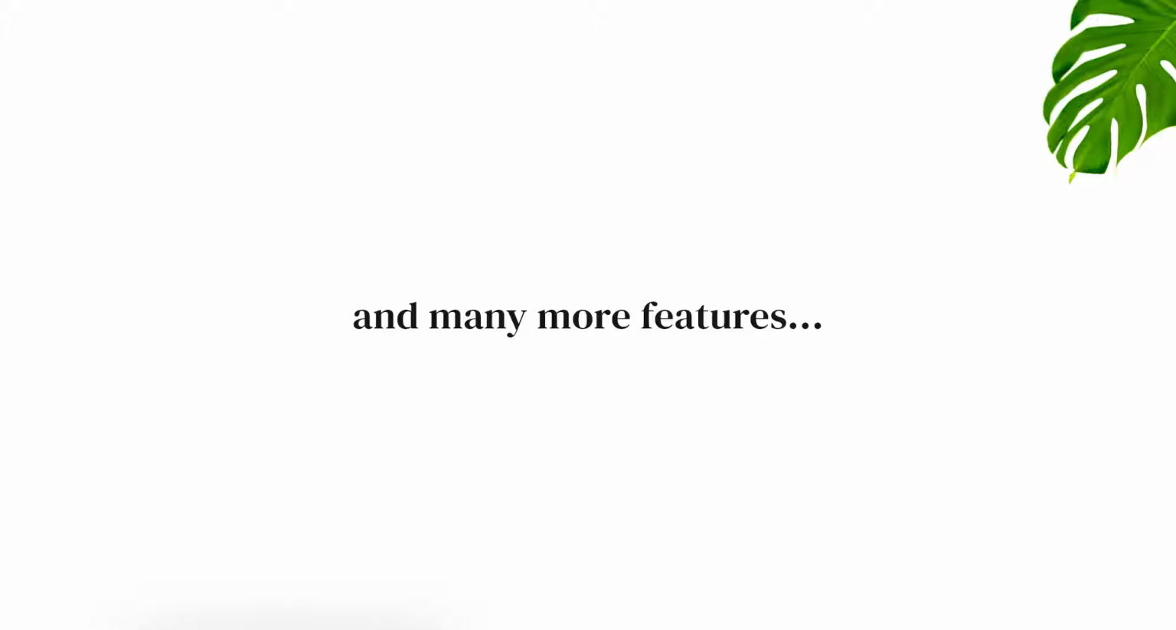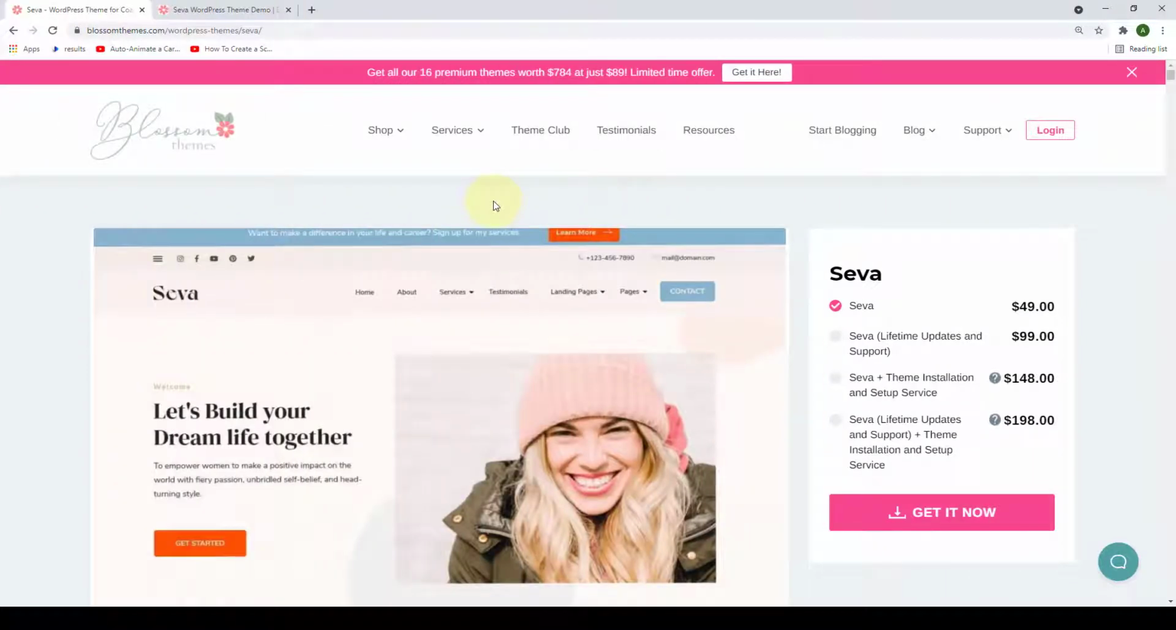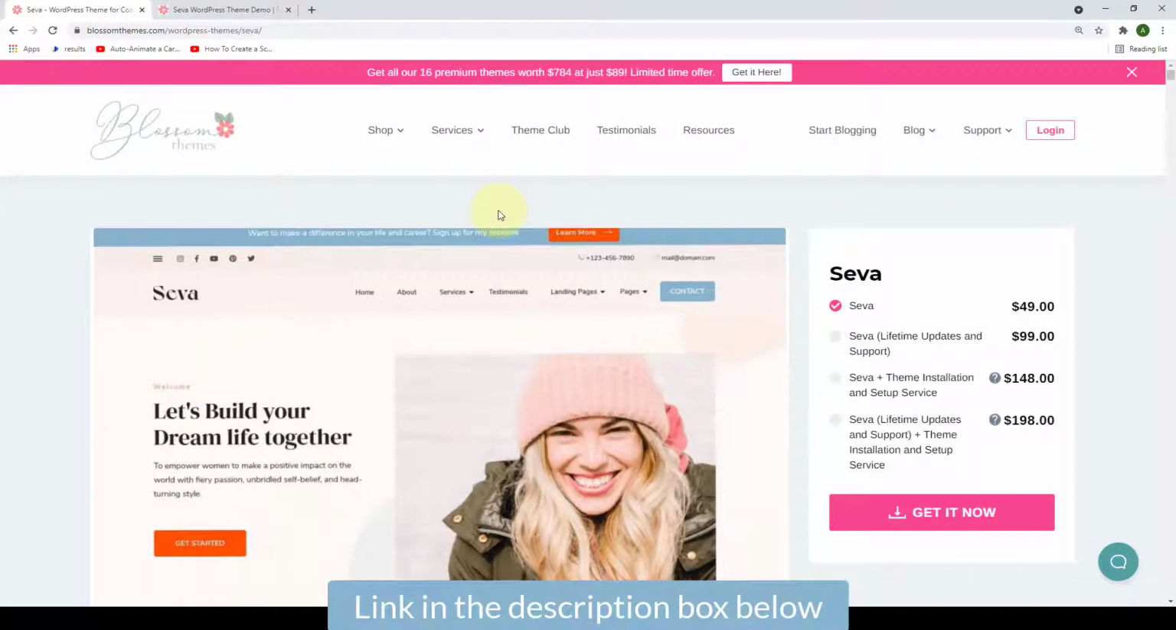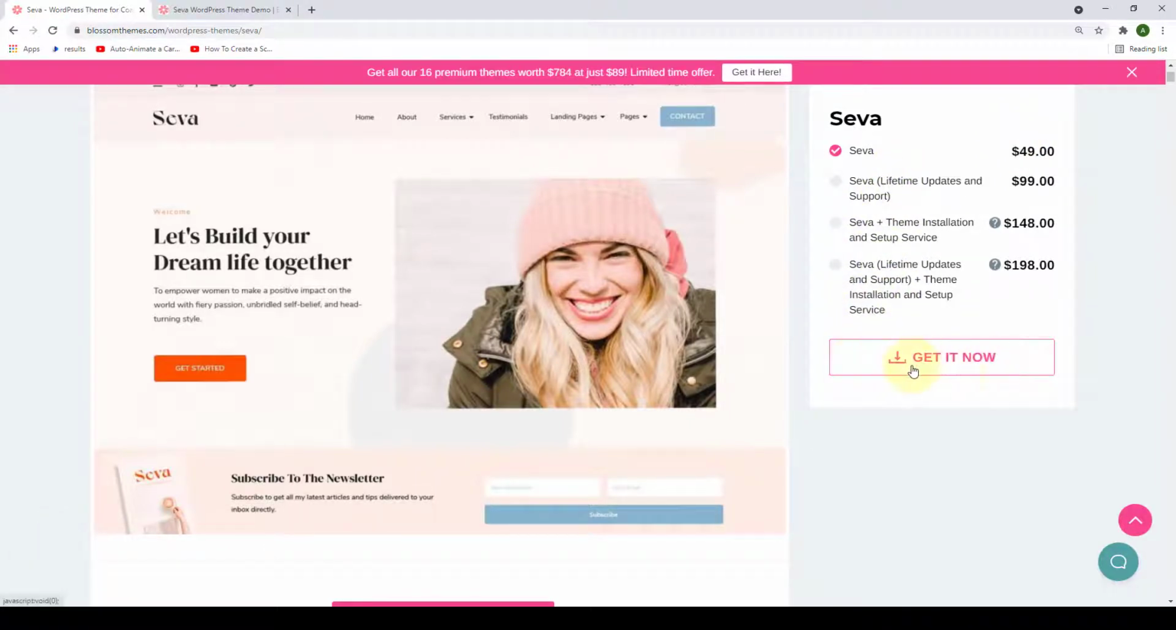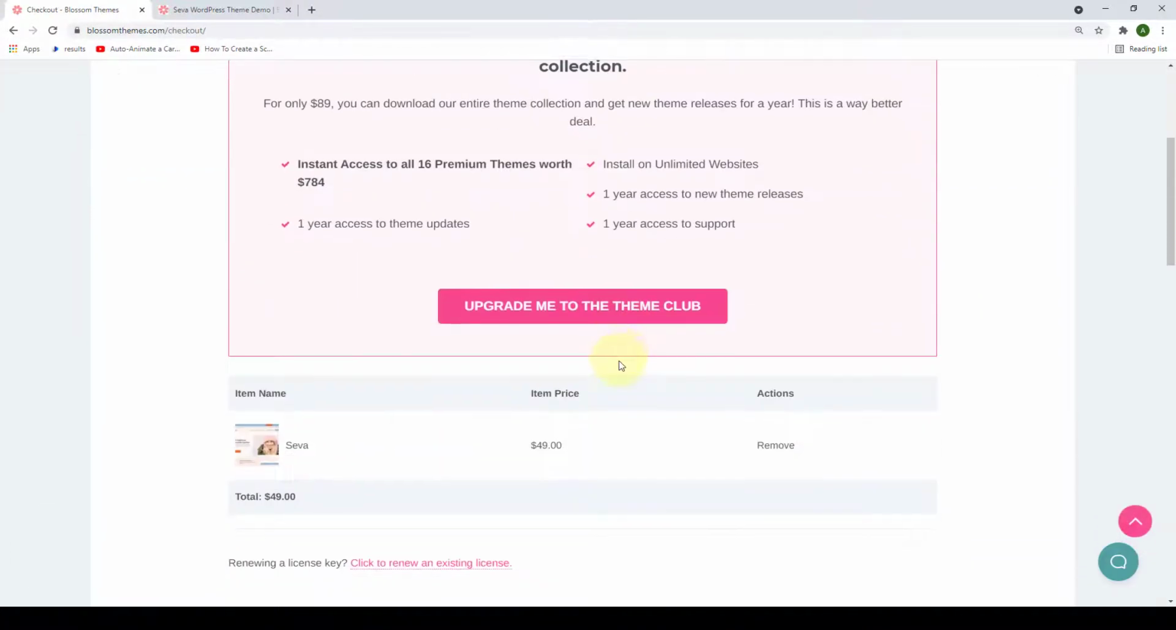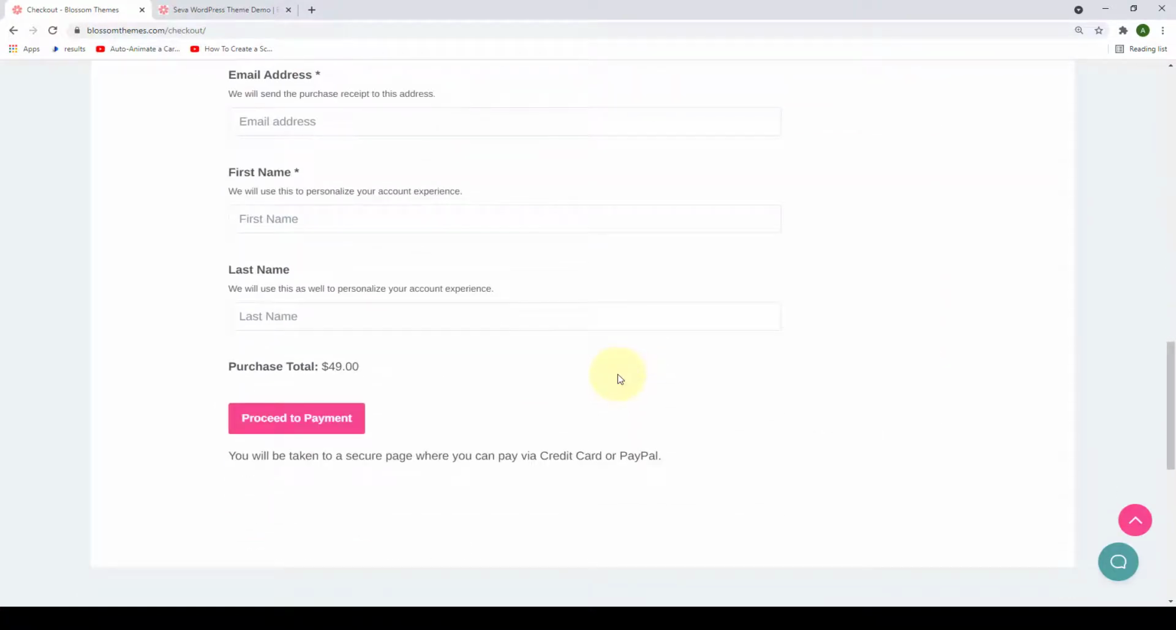Now I will show you how you can easily download the theme from our site. To download Seva WordPress theme, you have to be on the sales page of the Seva WordPress theme. The link of this page I have added in the description box below. So scroll down. You can get Seva theme for a total price of $49. If you wish to go for other packages, then you can go for them as well. Then you have to click on Get It Now. Then you have to fill in the details. And after the procedure is complete, your theme will be emailed to you at the email address that you provide here in a zip format.